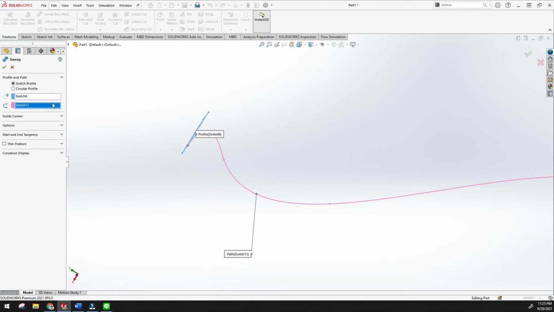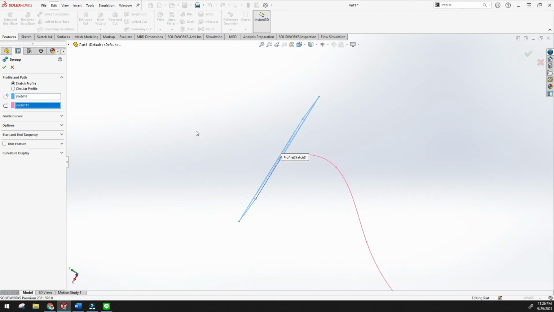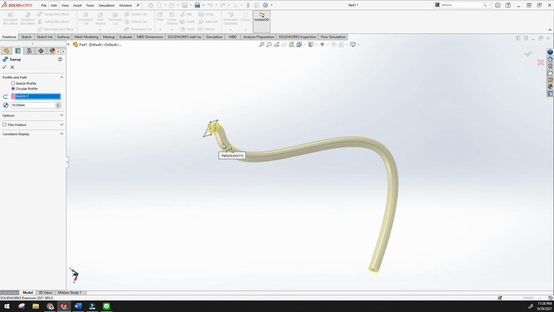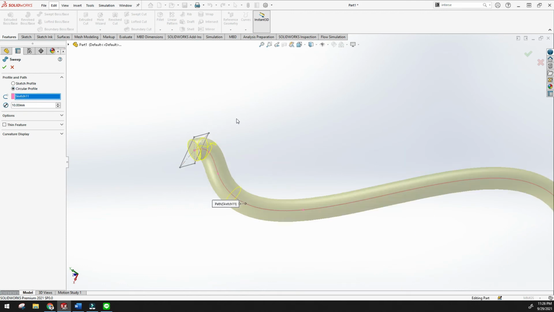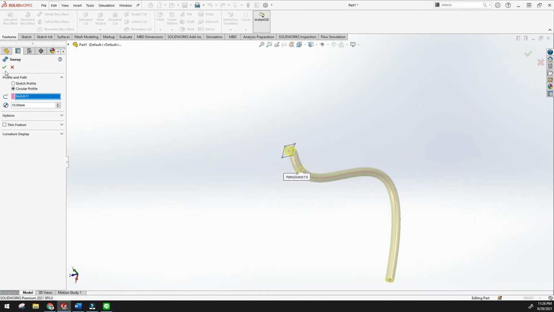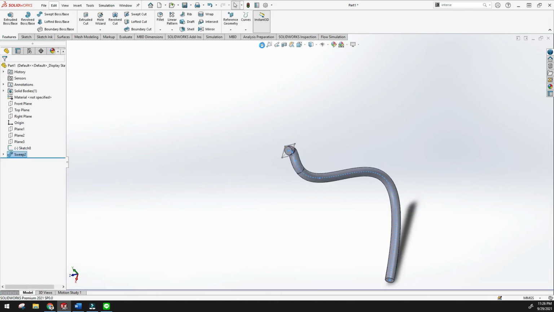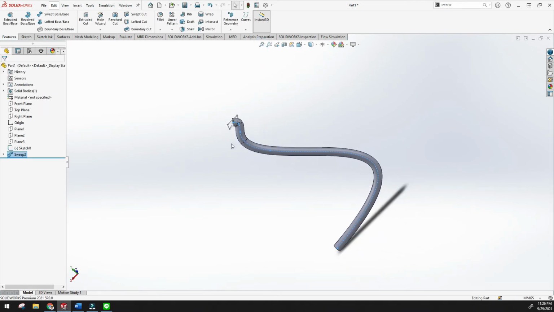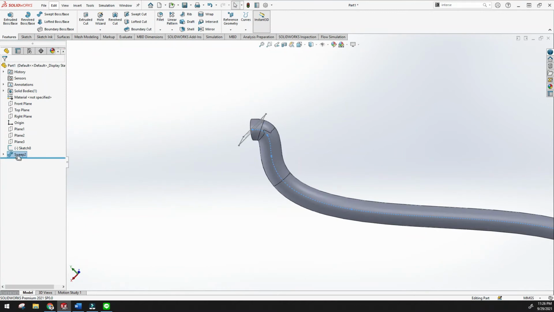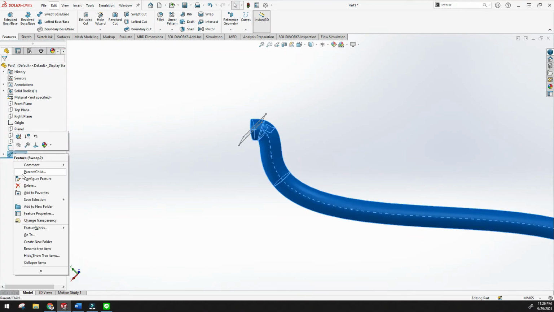Before that, I want to discuss the circular profile. If you don't have any sketch, okay, this is my sketch. If you don't have any sketch, you have only a path, so just click the circular profile. Okay, so by using this path, it will automatically create the circular profile, and finally it will create the swept. See, this is the way to create the swept. Okay, so just click this and delete it.